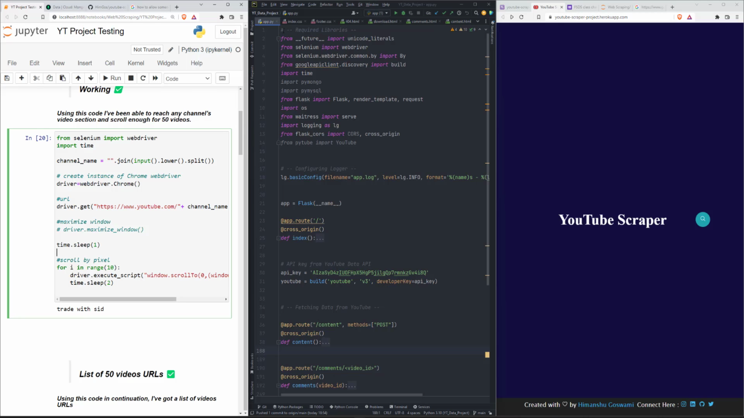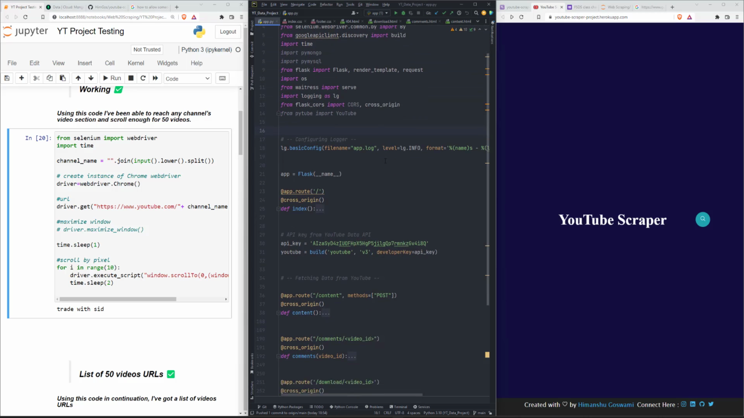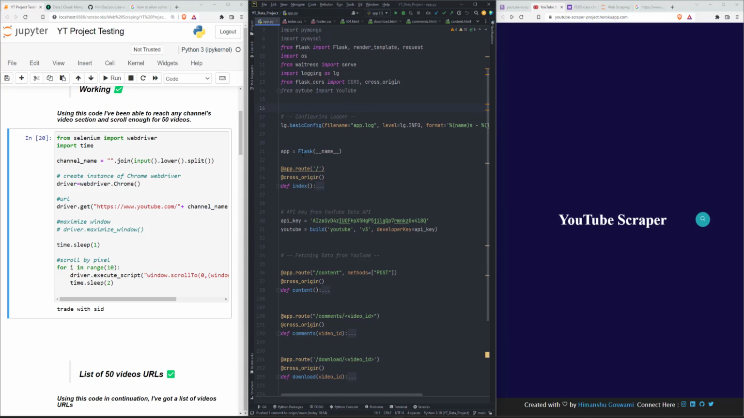First of all, I have imported all the required libraries right here. Then I have set up the logger. Then I have set up the Flask app. Then set up the route. This is my home page, and if we look right here on the right side, this is how it is looking.